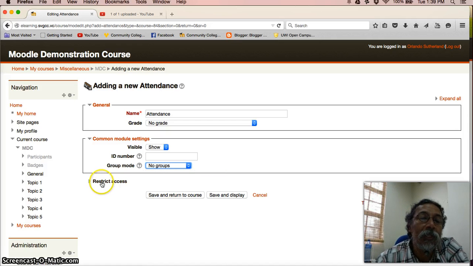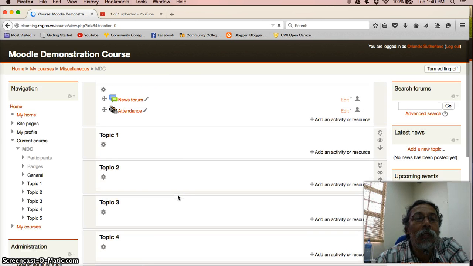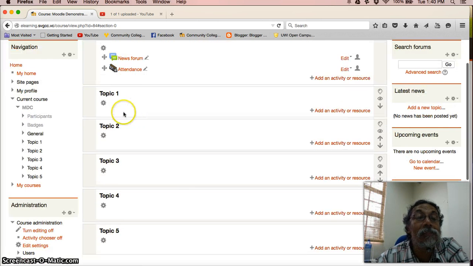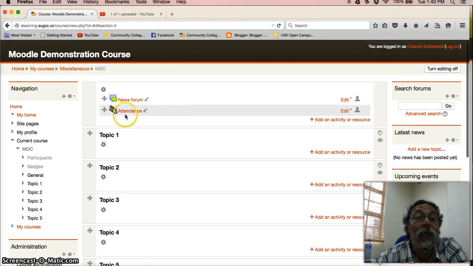The restrict access features you will not be interested in at this point, so you just go straight and save and return to course, and you will see that the link to the attendance module is now on the upper introductory column course block. All right, okay, so there it is right at the top here.